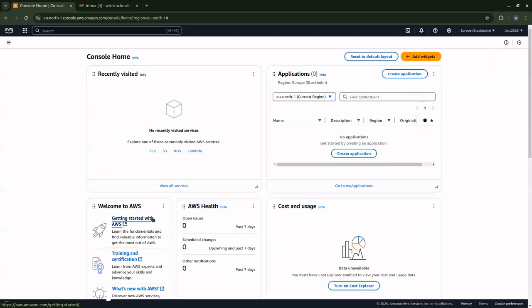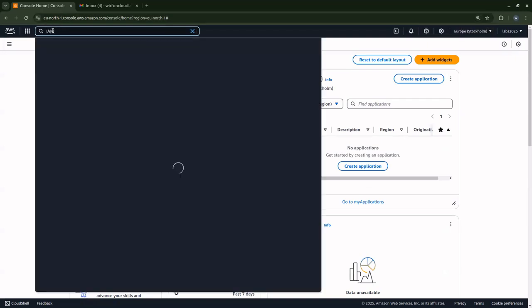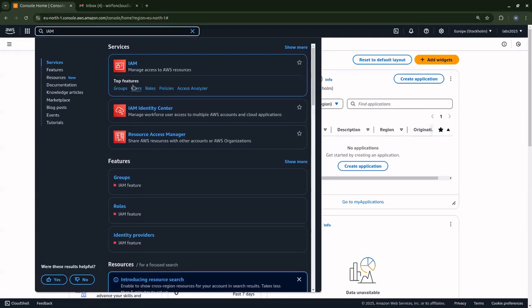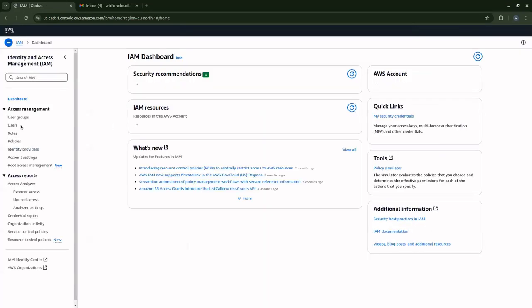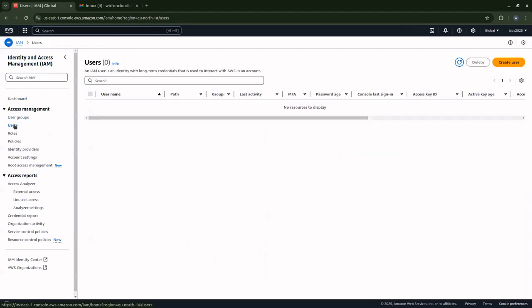I want to set up an IAM user. The first thing is an IAM user with administrative permissions. How do I do that? I'm going to come on the search bar here. There you have services. And then I'm going to type IAM. I'm going to click on the service IAM. And I can notice that on the left side, I have users here, right? So I can click on users.